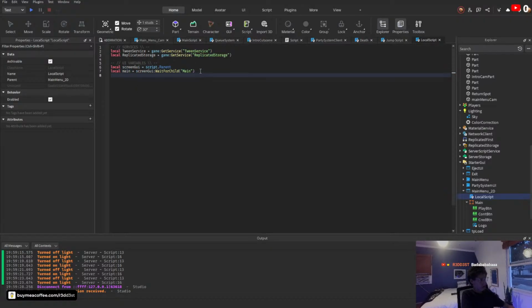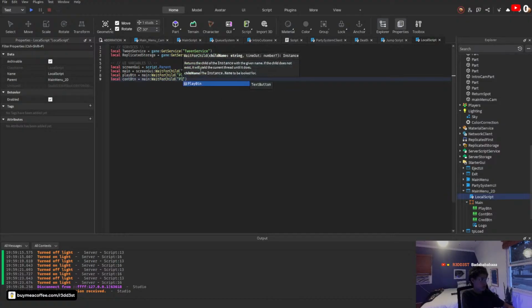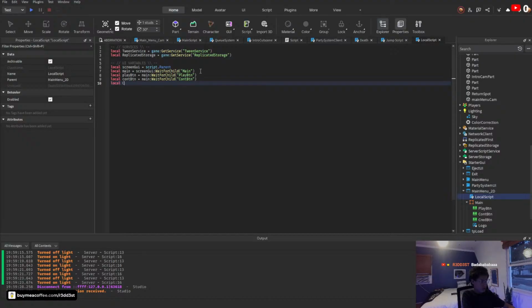Alright. And then local play button equals main with child, play button, local continue button equals main with child, continue button, then local credit button equals main with child, credit button, and we'll do local logo equals main with child logo.